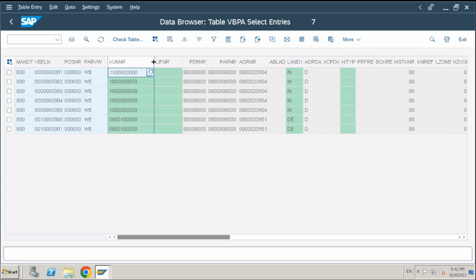Then that address customer, what do we call him? Ship to party. Okay, but all of them are customers. Depending on the scenario, the terminology will be different: ship to party, bill to party, sold to party, like that.